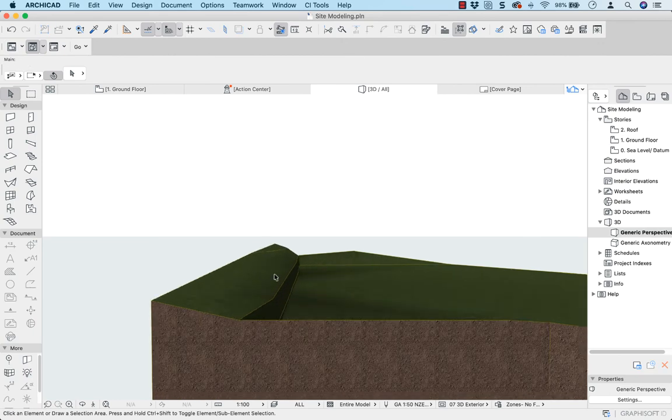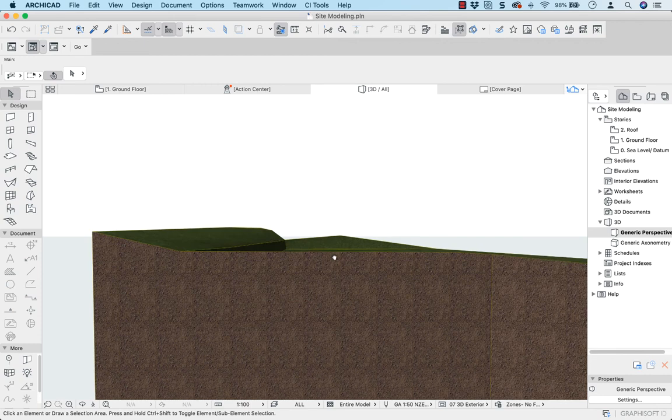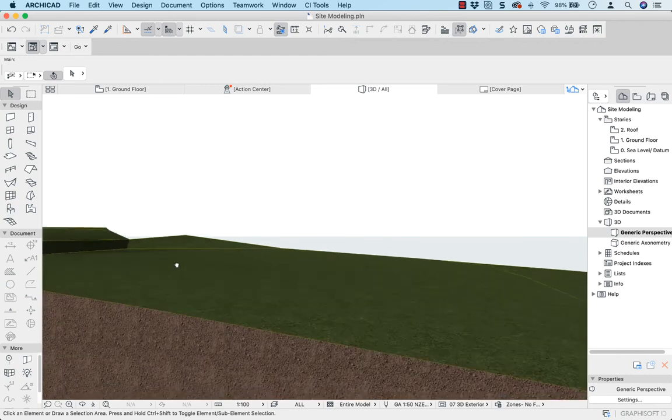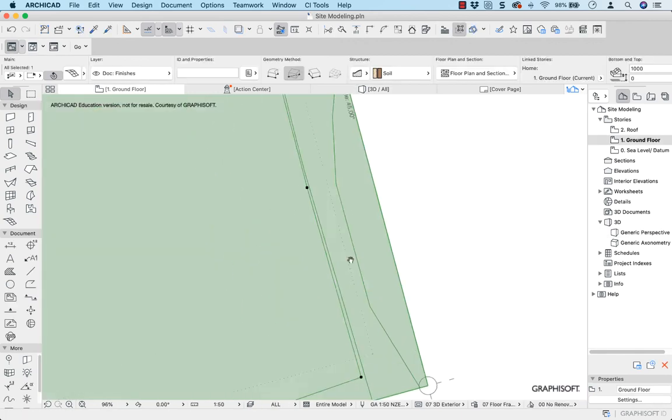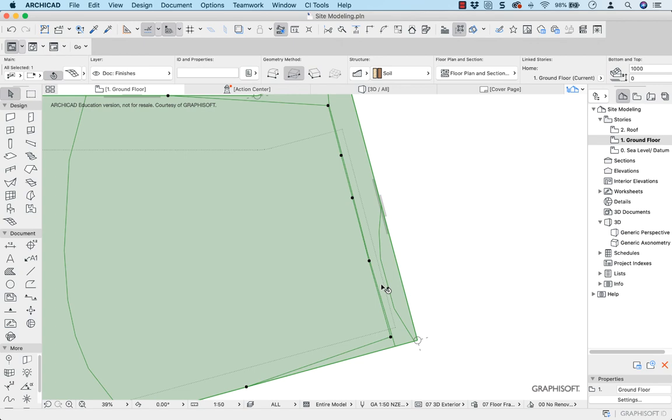So we come along here, gentle, steep slope there, and then pretty flat until it gets to here, and then it starts sloping again. So that's how you can modify your site, and you can play around with those. There are other ways of doing site modeling, but that's not a bad way to do it.